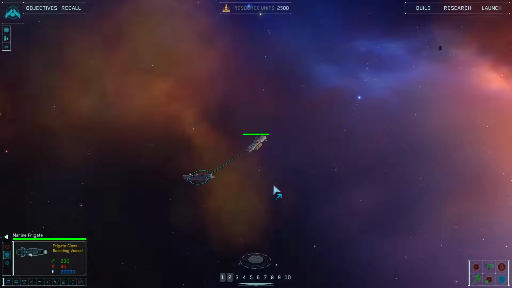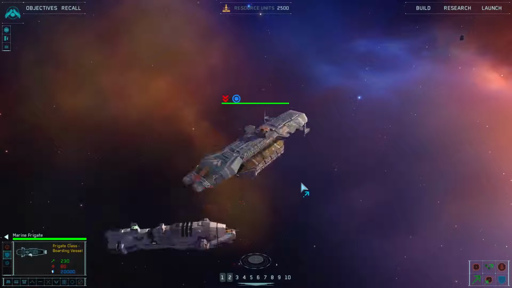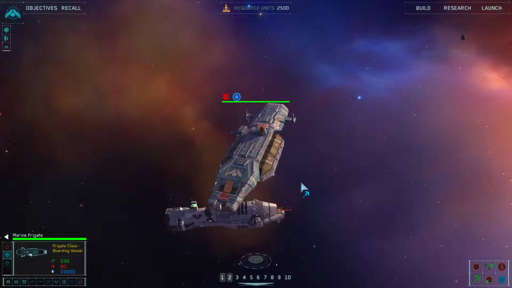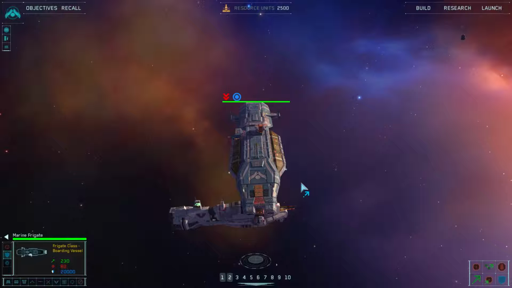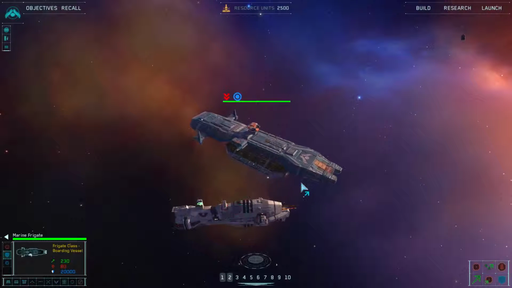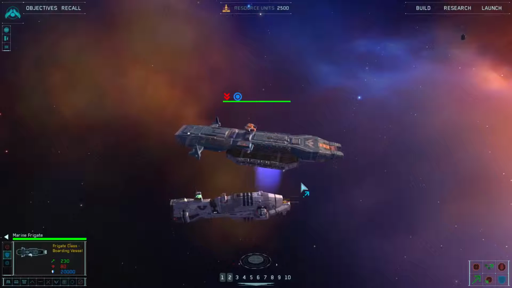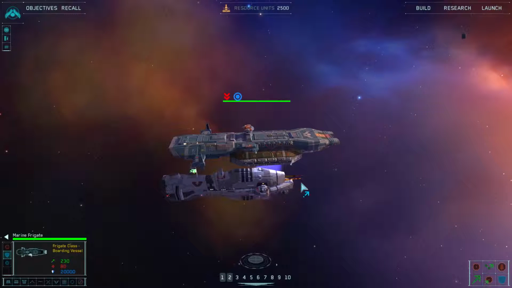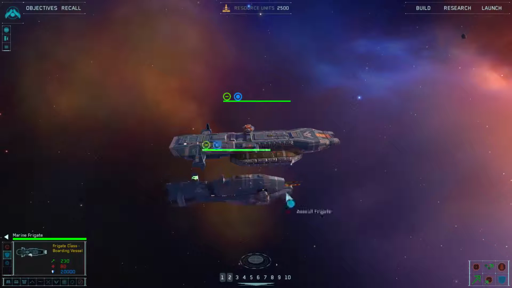Coordinates confirmed. Capture target acquired. Stand by for insertion. Marines going in. Encountering light resistance. Let's finish this. Good work, people. Done. The bridge is ours.